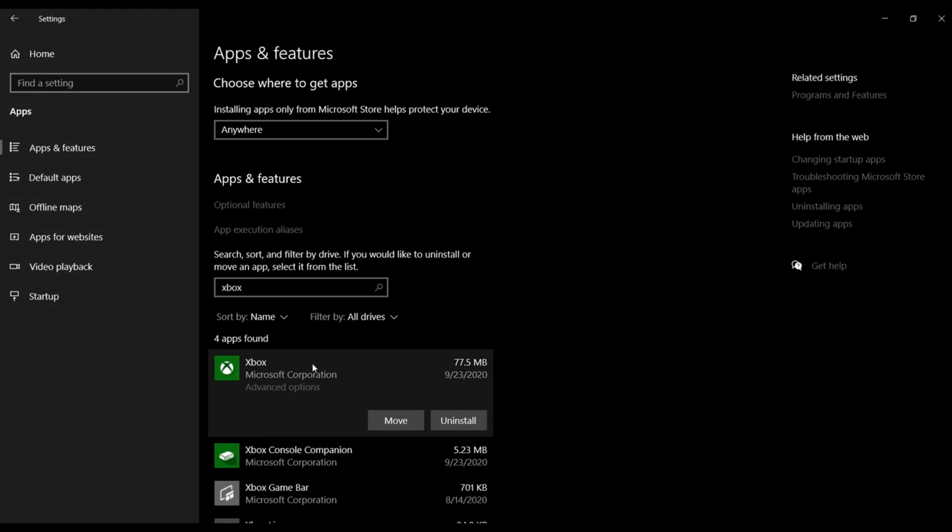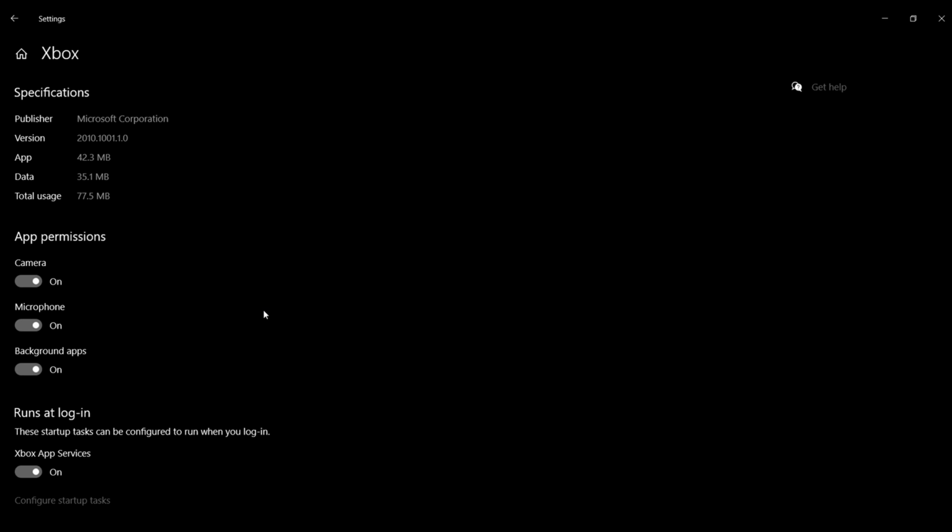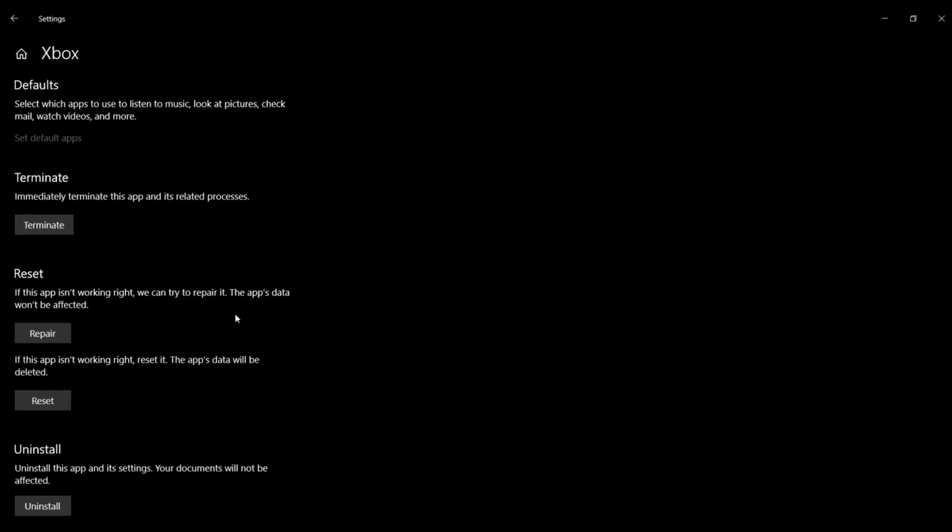You might be wondering why I have two. This is the new Xbox app. This is the old one. I like the old one more, but we're not going to get into that. So you want to hit advanced options. You can do this on both also. Once you hit advanced options, you want to scroll all the way down until you see reset. You want to reset this app.